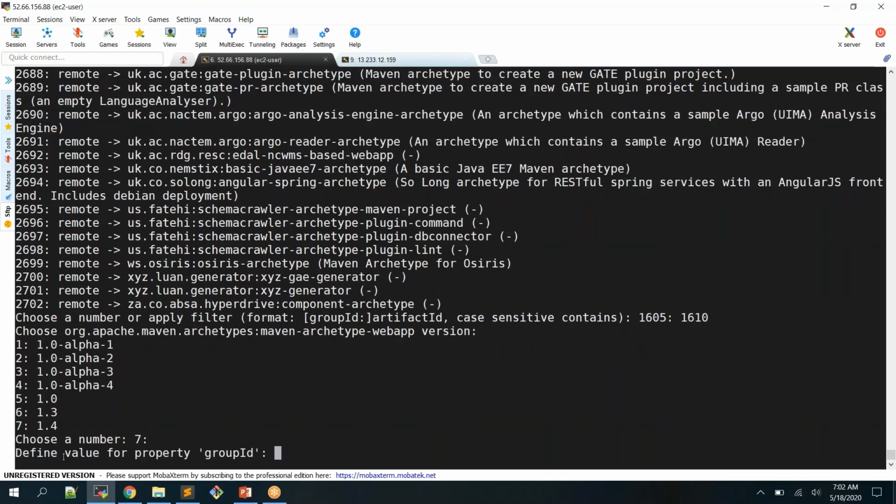Next, define the value of the property group ID. So we should specify the group ID. Group ID is usually the company name followed by the project name. In our case, our company name is in.Galaxy. It is in reverse, and also the project name. So in this case, we are going to call it web app project.